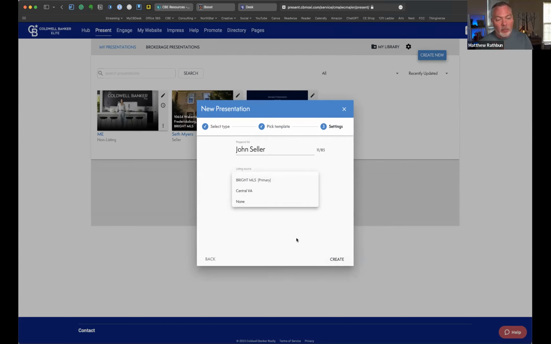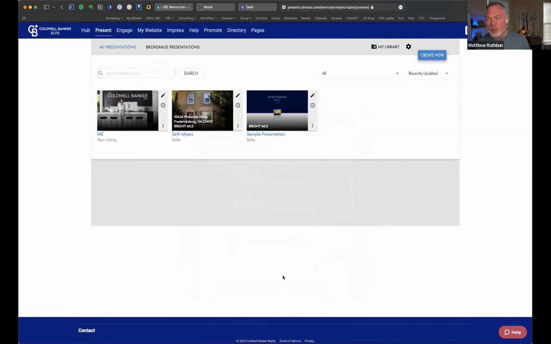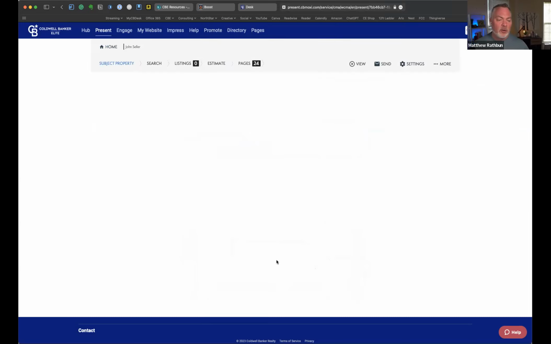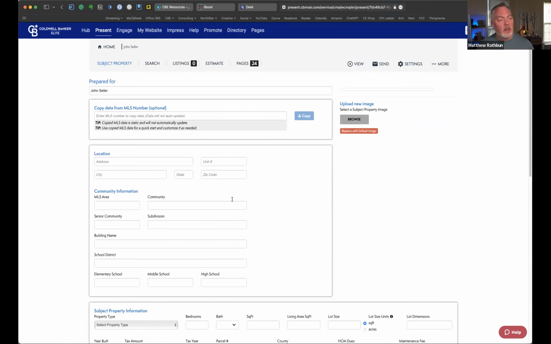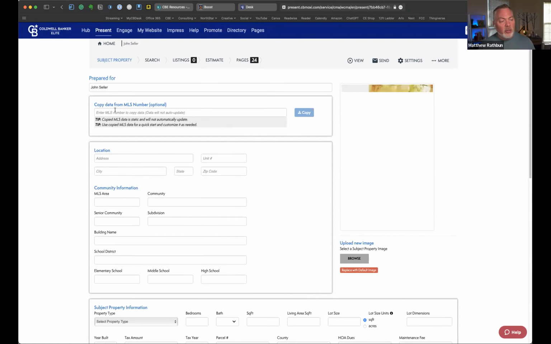And I can do, I think you're only going to have the Bright MLS. I don't think you're going to have access to anything else. And then whatever office you're in. And then you're going to hit create. I don't know that you're going to have drop downs for that. I think I only have that because I'm an admin, because I'm adding content for everybody. Yours should default to your office. And then there's a fill in the notice here.